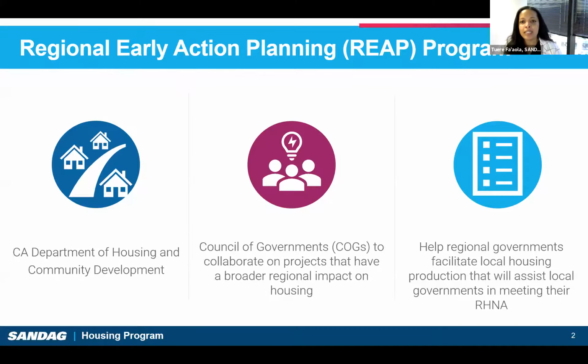So in 2019, the state legislature passed Assembly Bill 101, and this is a one-time grant funding opportunity that came to the San Diego region through Sandag from the California Department of Housing and Community Development to NPOs like us to collaborate on housing projects at the regional scale, but also to position regional governments to help local governments achieve their housing goals and facilitate housing production. This program is called Regional Early Action Planning, but you'll hear me often refer to it as REAP.